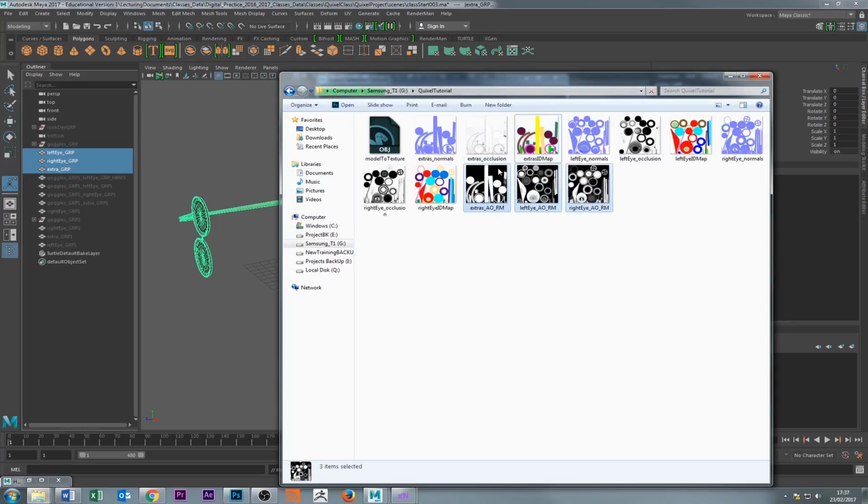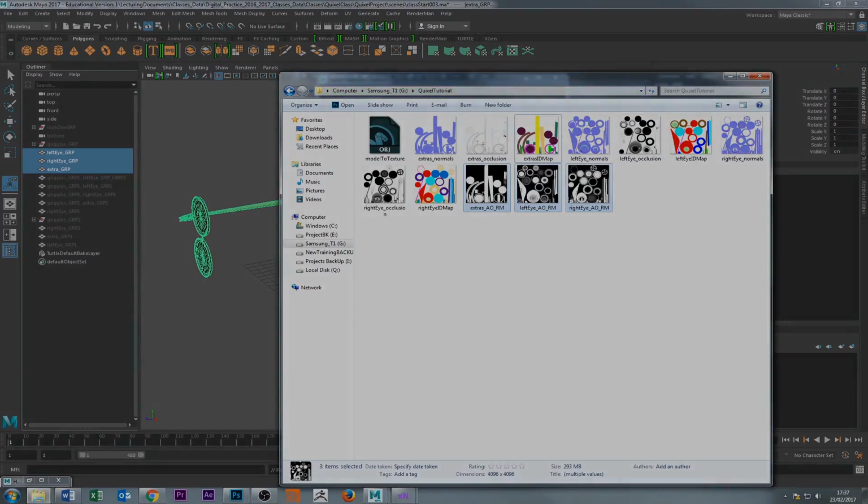It doesn't matter the background, because the background default here was black, but the background in XNormal is white, but that's not a problem because we know no information is going to be baked there because that's not where the UVs are. So that's it for now, guys.